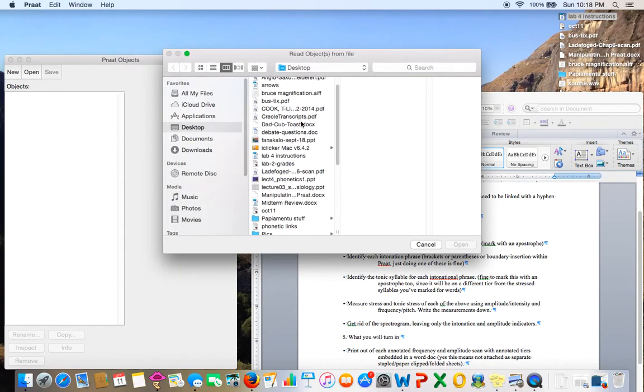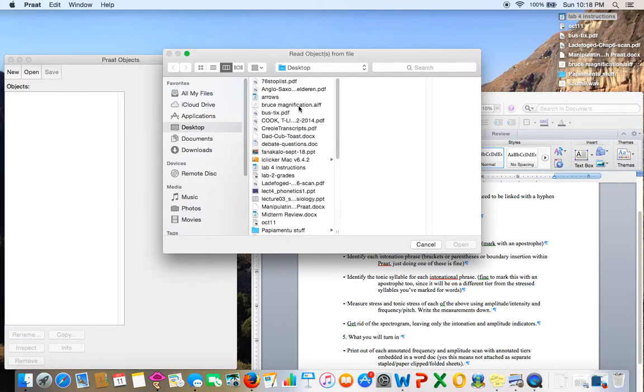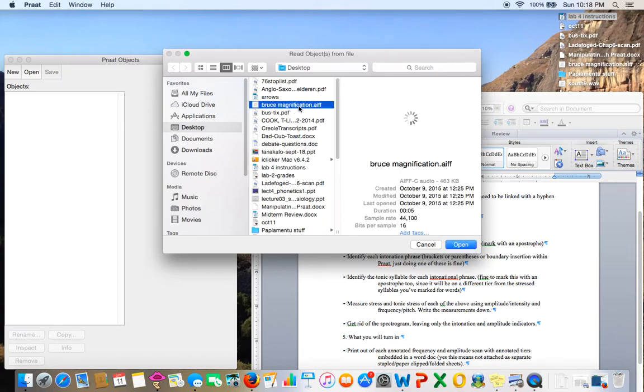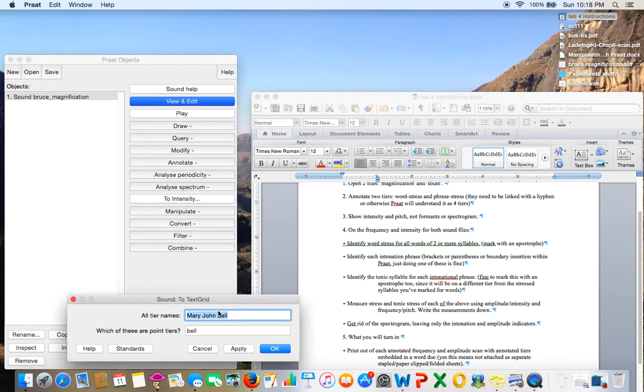So let's do the one that we didn't do on Friday, the magnification one. Okay, so let's bring that in. And okay, so we're going to annotate it on two tiers, right? We're going to do word stress and phrase stress.